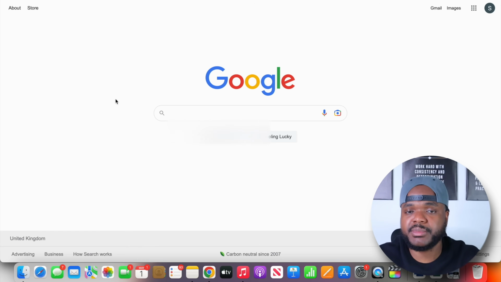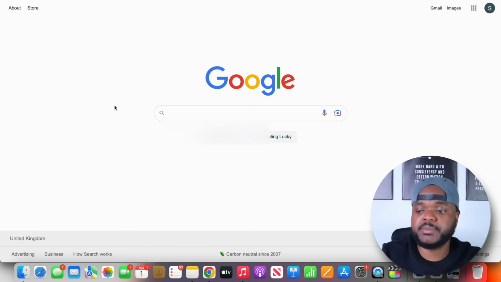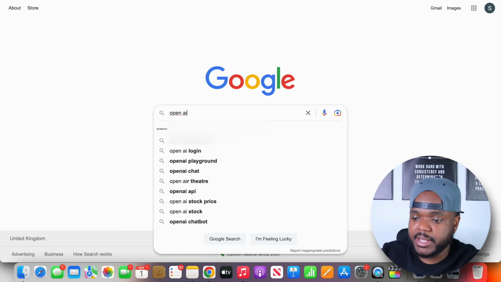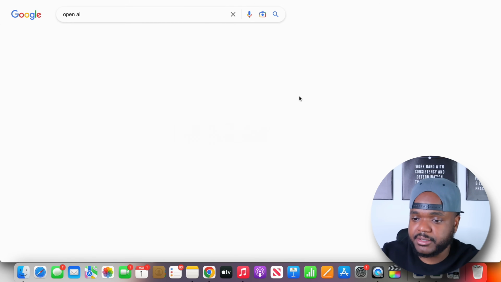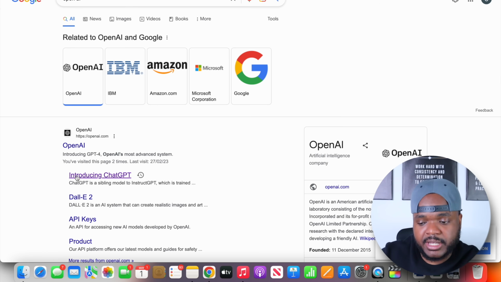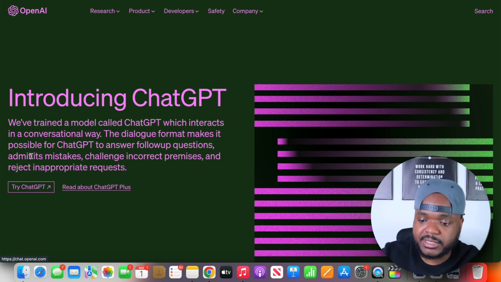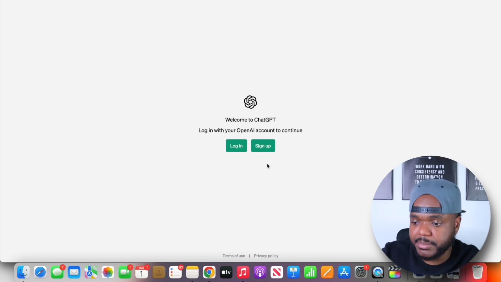Okay, so now that you're aware of all of that, the next thing that you need to be aware of is the sign-up process. Now, there's so many different ways that you can get to the sign-up page, but I'm going to start off on Google and I'm going to type in OpenAI, just like that, and I'm going to click on enter. Then what you need to do is click on this link over here that says introducing ChatGPT. Then click on this link over here. Then come over here to sign up and just click on this.